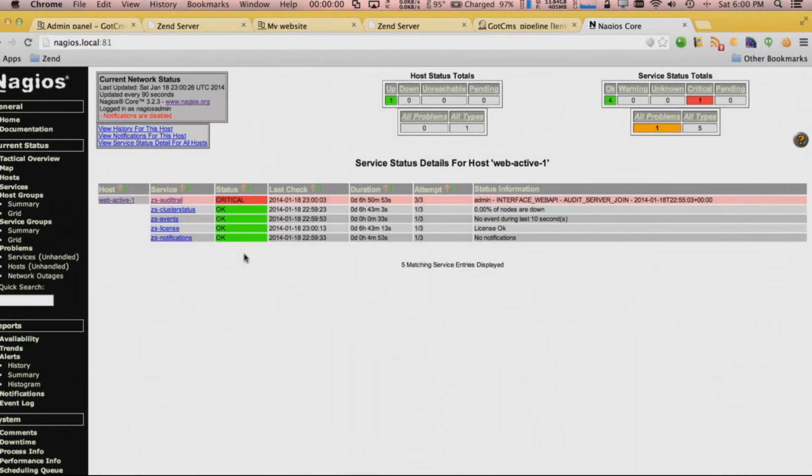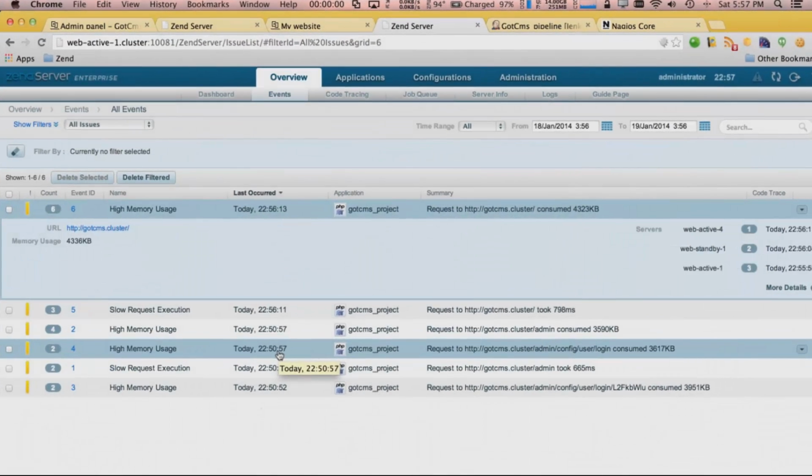If we want to, we can drill down and look at all of the events coming from that specific Web Active 1 node as recorded by Zend Server. Then the proper operations team could choose to research the problem themselves, or advise the development team to use their read-only access to the production environment to begin root cause analysis on this specific problem.